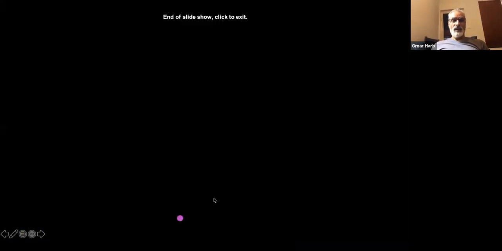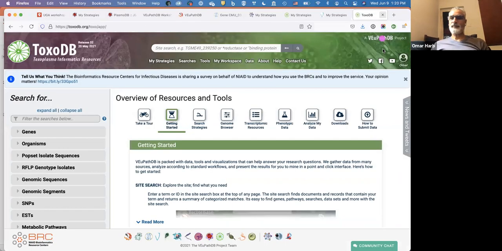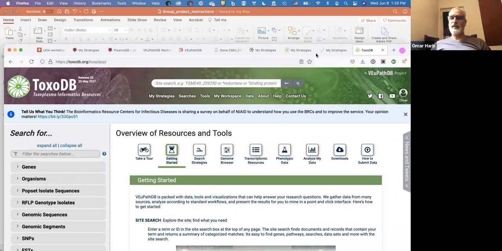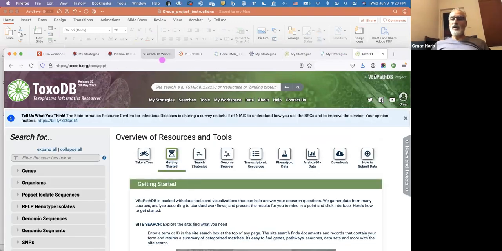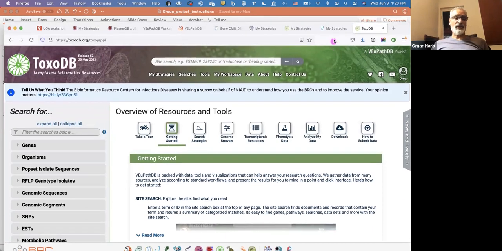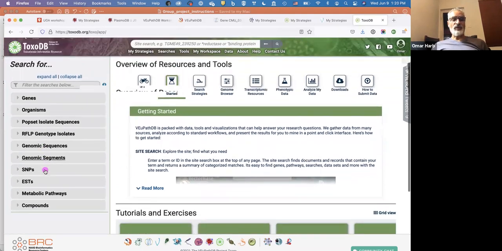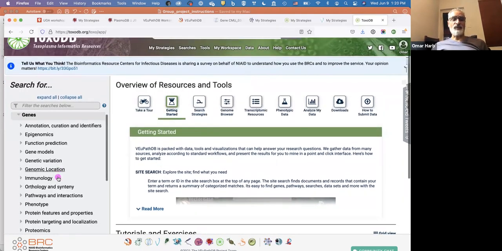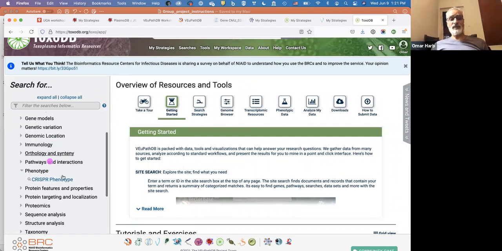So I'm going to hop over quickly to ToxoDB. And let's see, I think I've got here. Okay, there we go. So whichever database you end up asking your question in, I think one thing that's very useful is to look at this section here. And this always gives you an idea of what kind of data sets are potentially available, right? So if you're going to run a phenotype search, you can open it up and see, oh, look, in ToxoDB, there's CRISPR phenotype data, right? So now, all of a sudden you can start asking about the essentiality of genes.